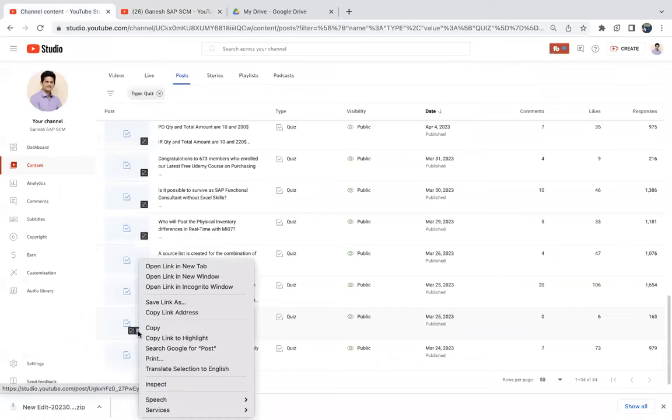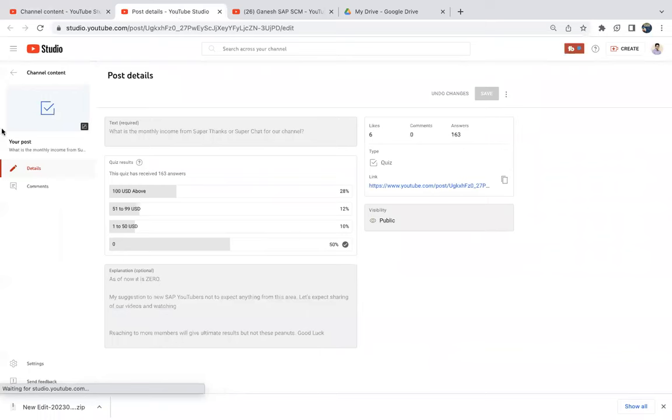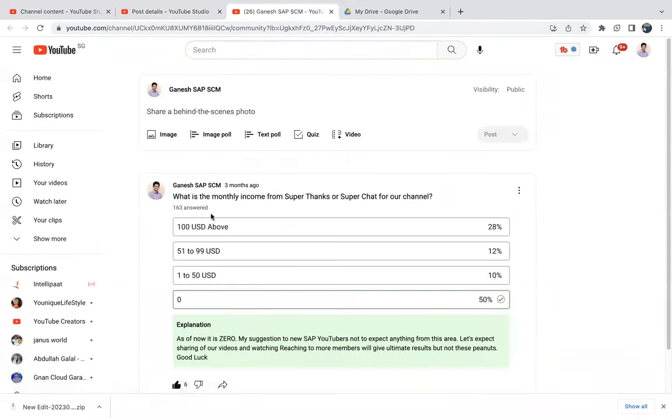The next one will be: what is the monthly income from supplier? Super Thanks. Okay, it's something related to Super Chat. No one provides that.